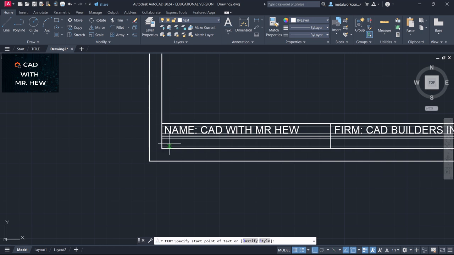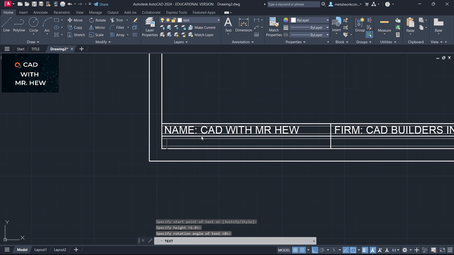Maybe the title. So starting position there, because we have a snap set at 2 millimeters. Can start there, so we can write topic. The height would be 6 millimeters, 0 rotational angle, so we can type a topic. Maybe it's floor plan, for example, and any other information that we would need.